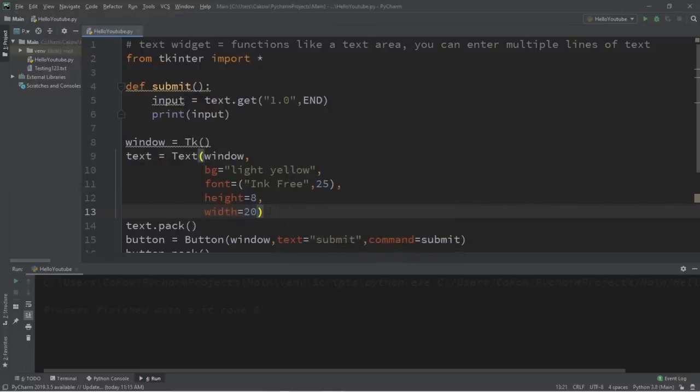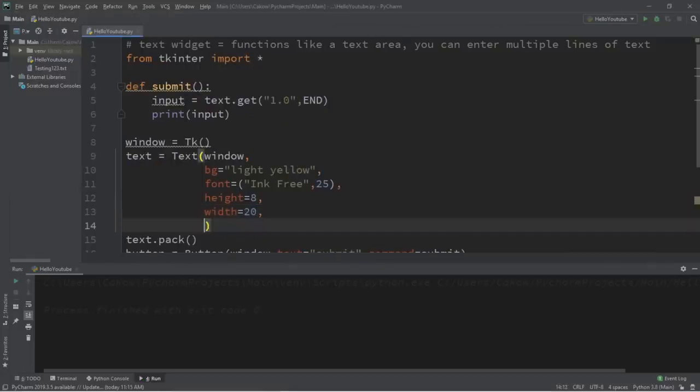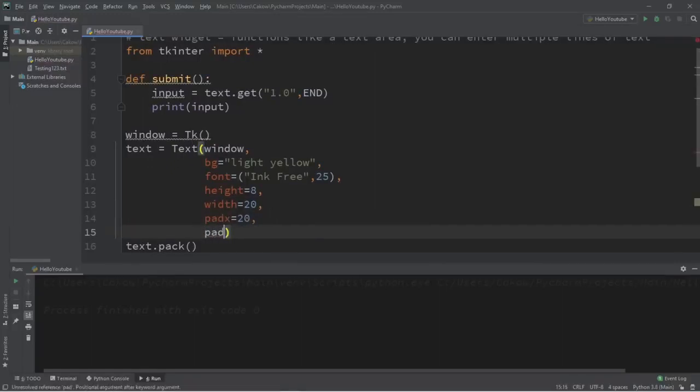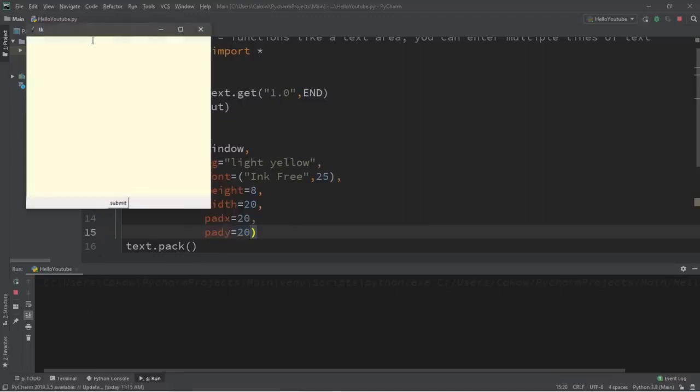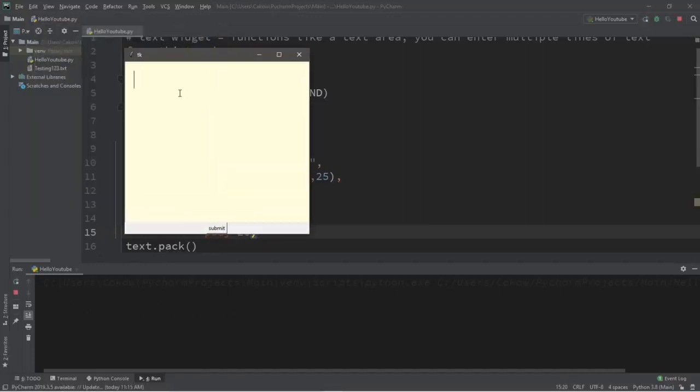Let's also change the amount of padding that we have. We can do that with padx and pady. So padx, let's say 20. And pady, also 20. So the text shouldn't actually touch any of the borders. This is some sample text.